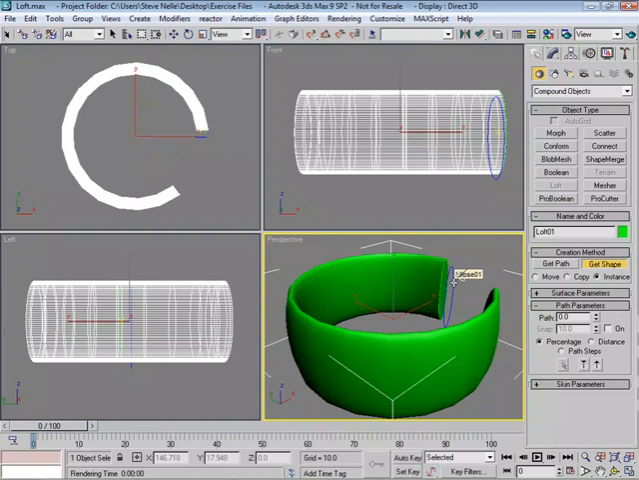Now in our next video, I'd like to talk a little bit about a couple specific issues and a problem area or two that you need to be aware of when performing the loft. Let's take a look at that.